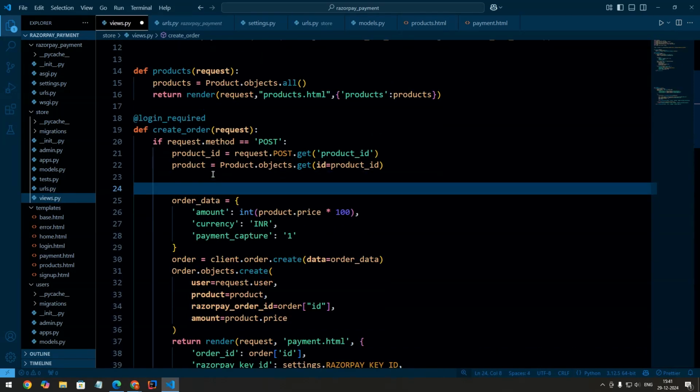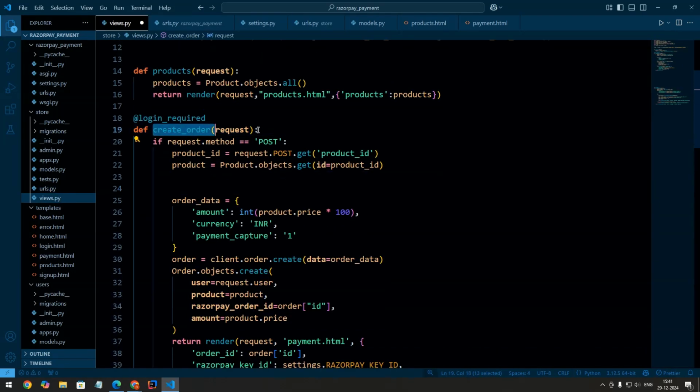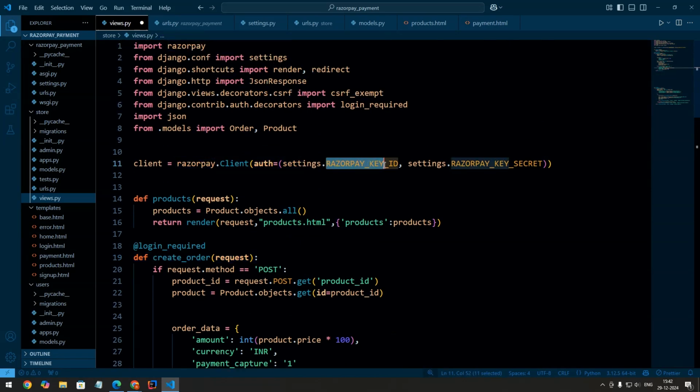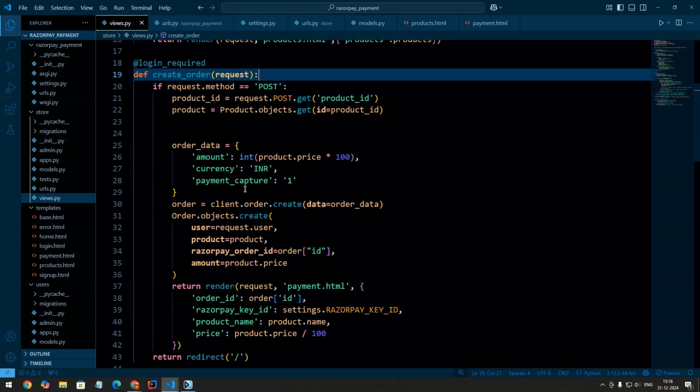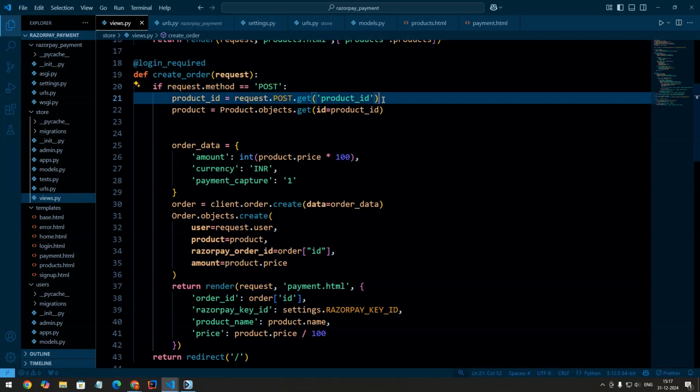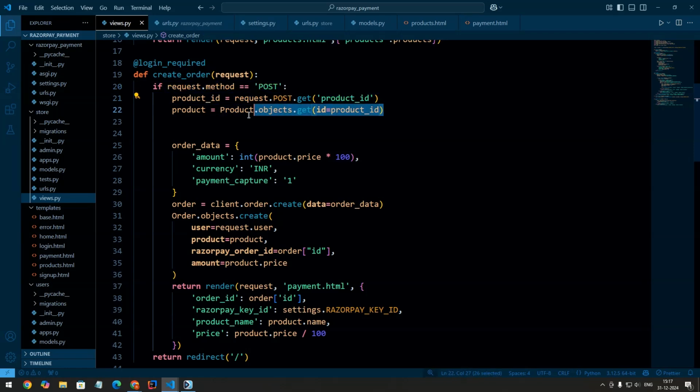And in the views.py file, we have defined the create order view here. Before understanding this view, you can see we have initialized the Razorpay client with the Razorpay key ID and key secret. So we have created a client object here. In the create order view, we will handle the creation of a Razorpay order for a product. First we ensure that this view only processes POST requests, and then we extract the product ID, and then we fetch the corresponding product from the product model in the database.